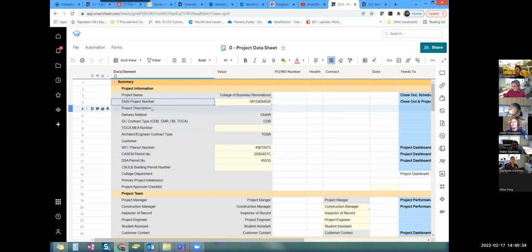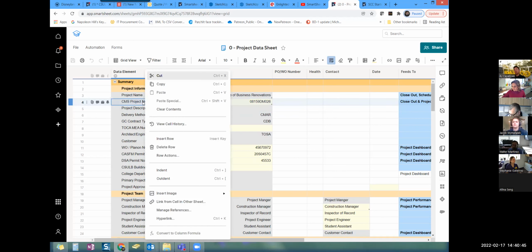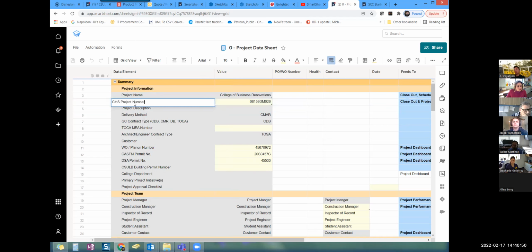So in this case, we have CMS project number. If I wanted to call it CMS number, I'd come in here and replace that, so instead of CMS project number, I just call it CMS number. You can edit here. Then I'd hit save, and then I can make my connection in just a moment. But let's say I want it to be called CMS project number instead. I'd keep the row in here and I'd go into my intake sheet and change the column name.